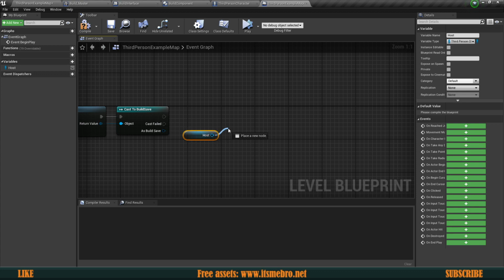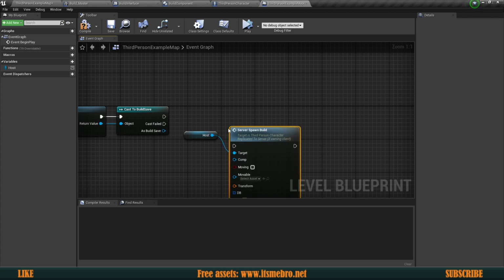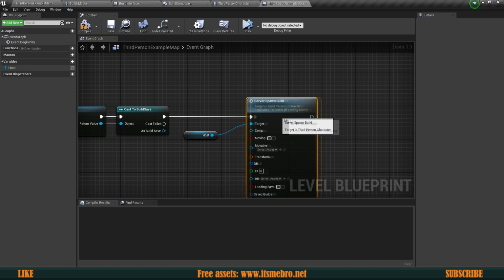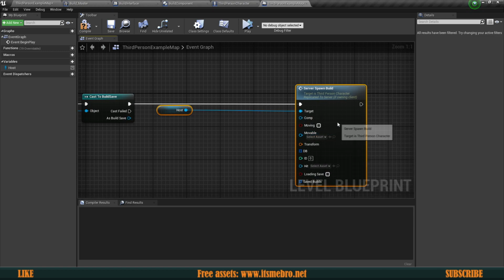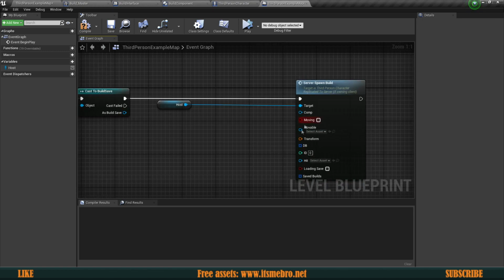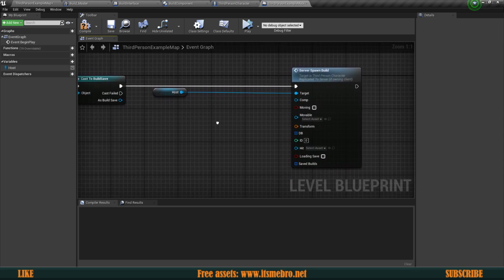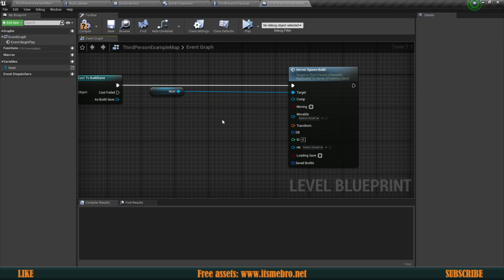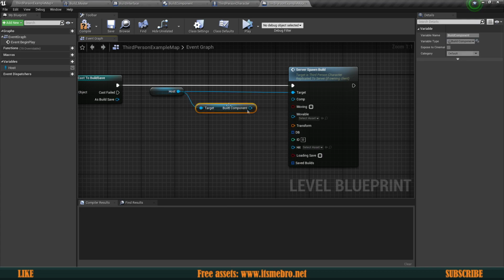Now, from here, what we're actually going to do is first grab our host. And as our host, we want to make sure that we run our server spawn build, because the server needs to go ahead and spawn all of these buildables. Now, we need to pass along a couple of these values. We don't need all of them, but we do need a couple of them. So the first one that we need is the component. So from our host, we need to get a build component.